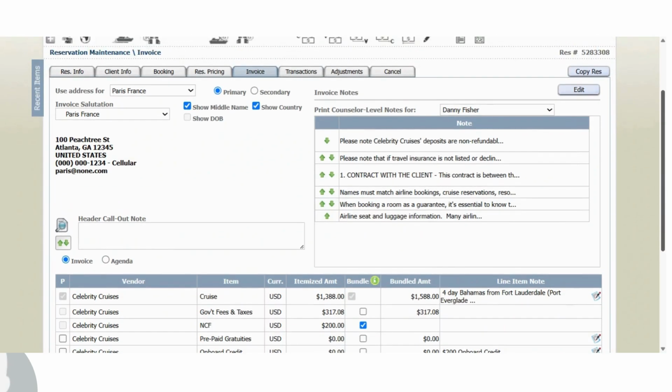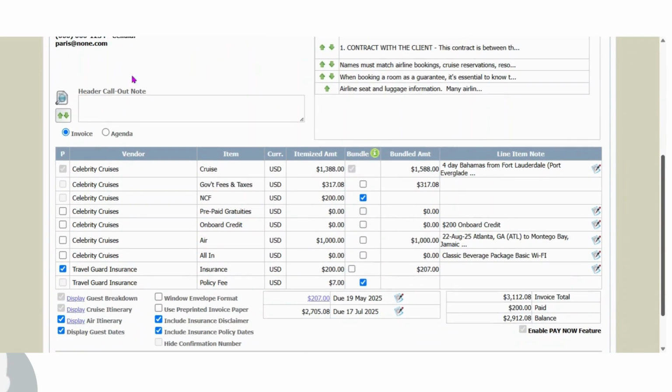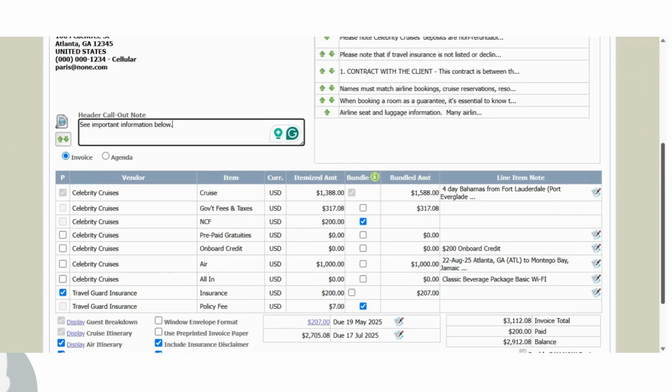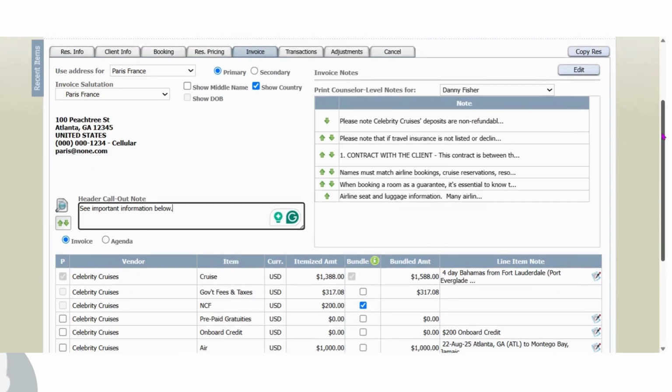Now, of course, we could change who we want to send the invoice to if you wanted to. You could tell it to not show the middle names, which I usually do. If you wanted to put a call out header, you could. You could put something, say, important. Okay, so then the customer will know that maybe they need to read the notes section with all of your invoice disclaimers.